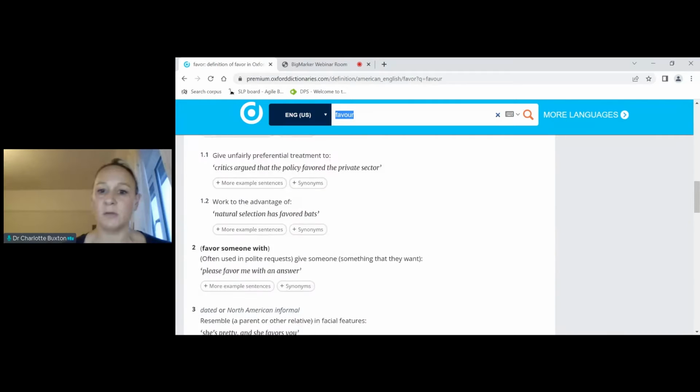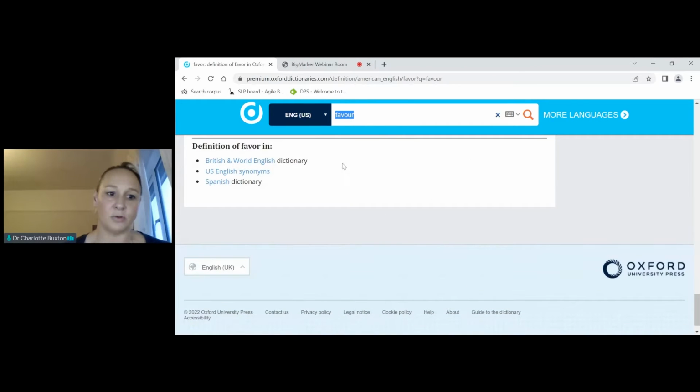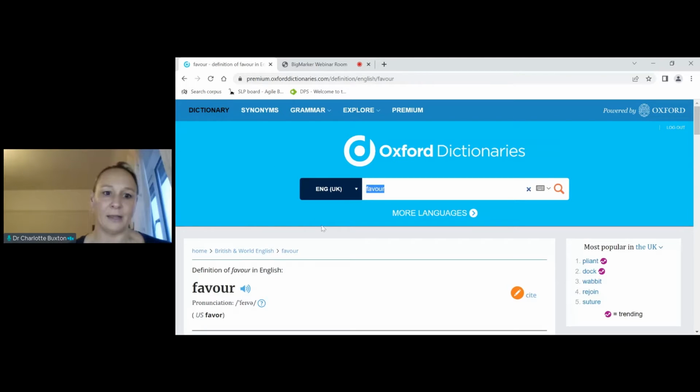If you move down to the bottom of an entry, all entries also have a way of toggling between the entries at the bottom here. So if you're in one entry, you can skip back to the other dictionary just by clicking that link at the bottom there. So that's taken me back to the British English Dictionary.